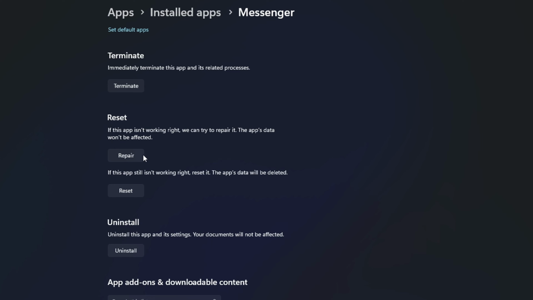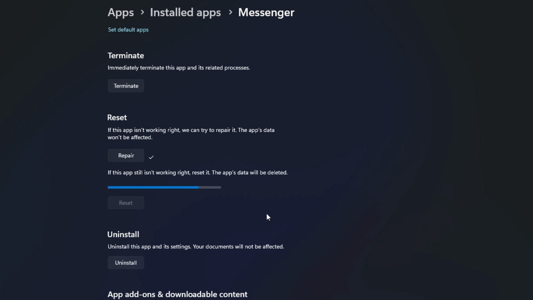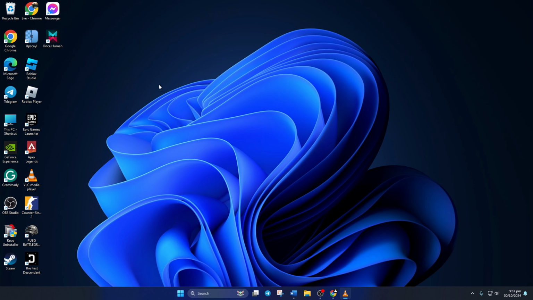Now, scroll down a little and click the Repair button. Once that's done, click the Reset button. Then click on Reset from here and check if the issue is fixed.